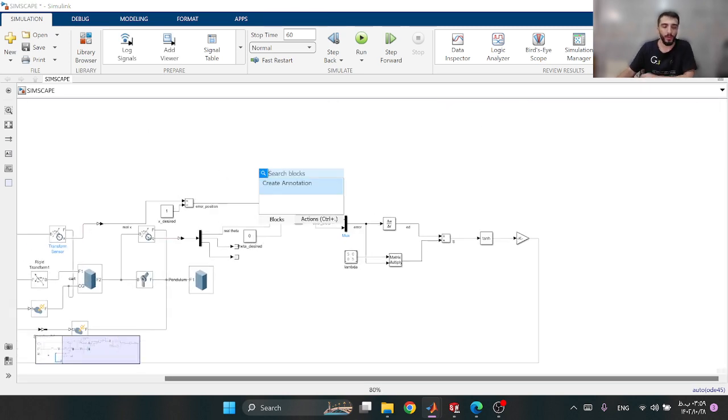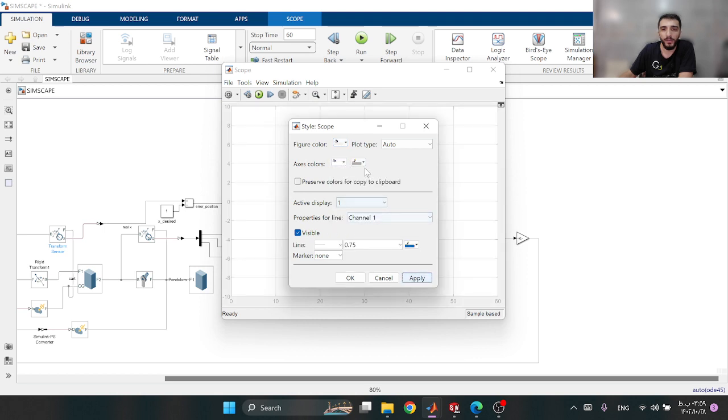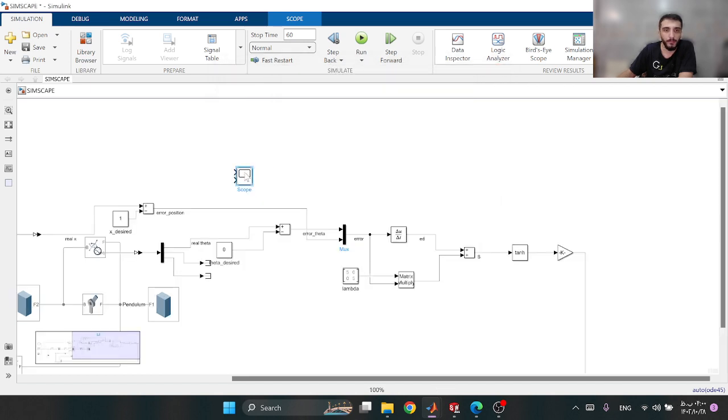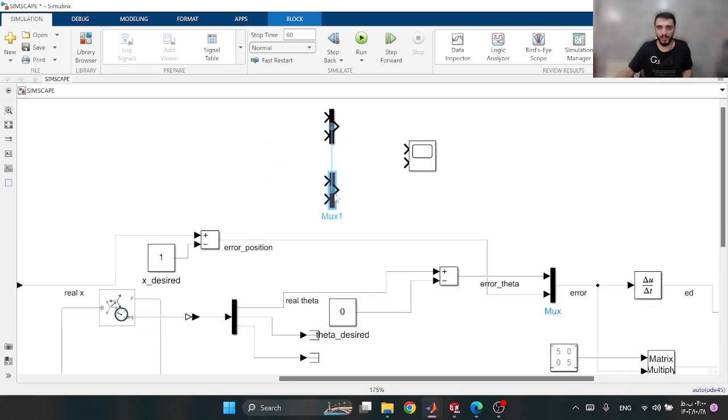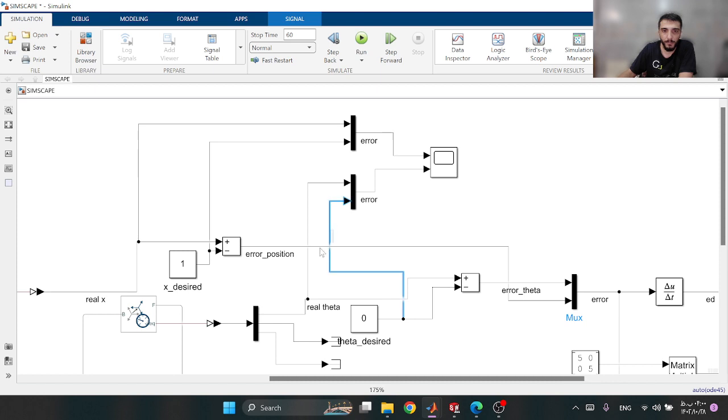Let's show the results on scope 2. So I need to import a scope and change some settings here, such as the colors of our plots. I will say that I want to import two signals to this, and I want it to show them in two figures. I need to compare my actual signals and desired signals, so I will import my real x and desired x, and also my real theta and desired theta: theta desired, real theta, x desired, and this one is real x.